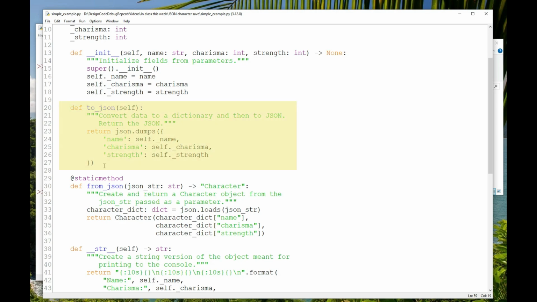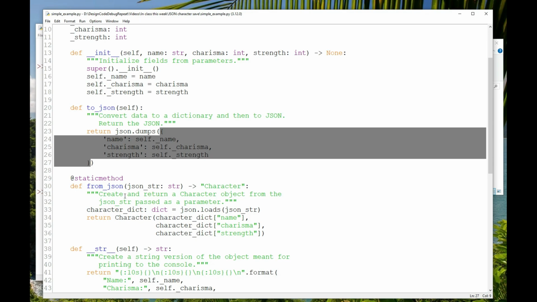Okay, on lines 23 to 27, a few things are going on. Let's work this from the inside out. On the inside, we're making a dictionary version of our character object. Remember that a dictionary is a set of key value pairs. So at the simplest level, like what I have here, that's a key for each field of the object.